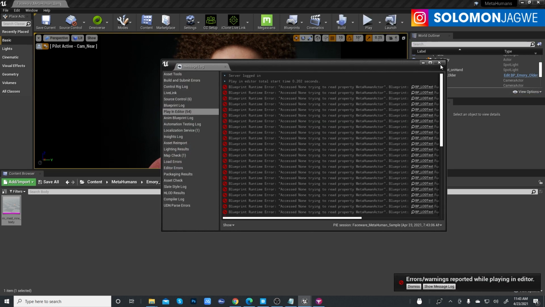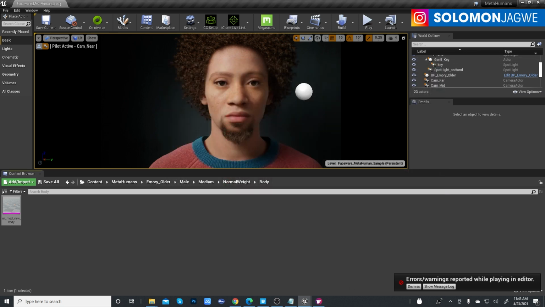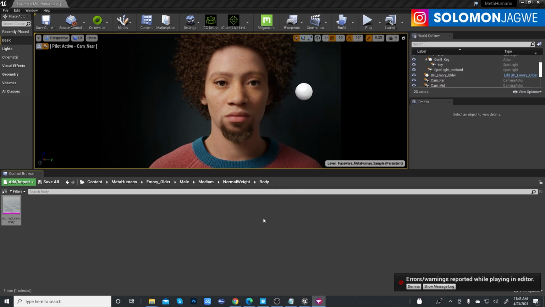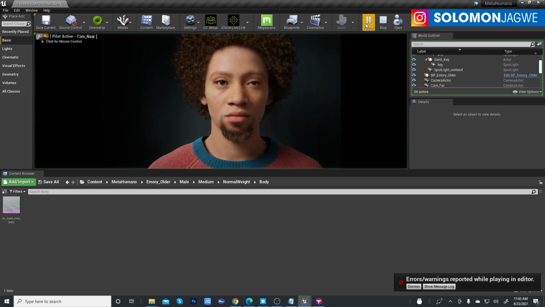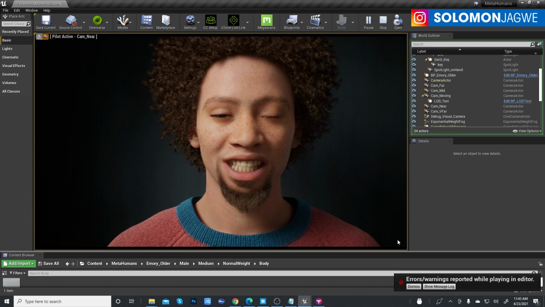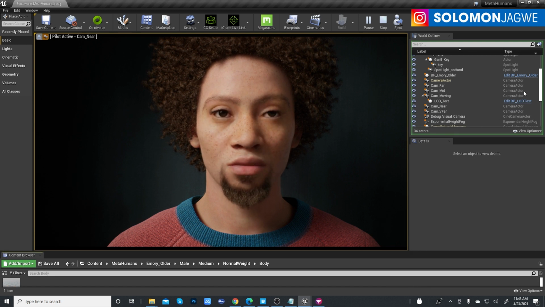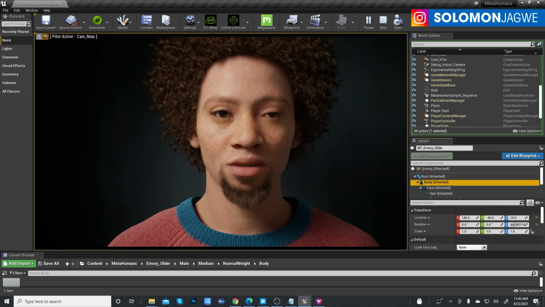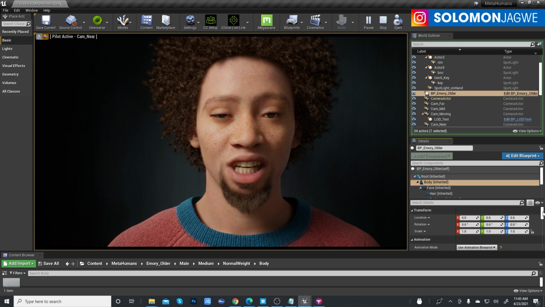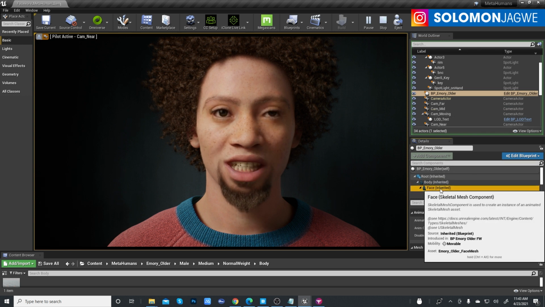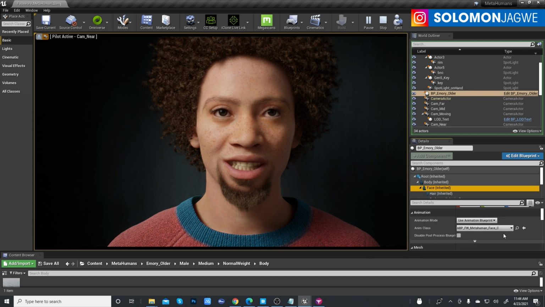Stop. Let's go back and enable streaming. Press play. Come back to the Unreal Engine. Press play. All right, so the head rotation is not working for some reason, and troubleshooting-wise, let's see, Emery Older. Let's just make sure that under the body, I'm using the correct blueprint. Okay, that's using the correct blueprint. And the face is using the correct blueprint as well.